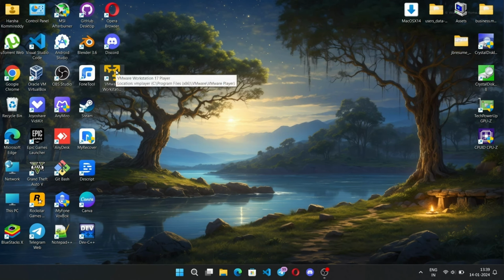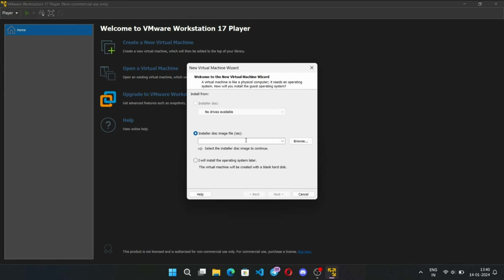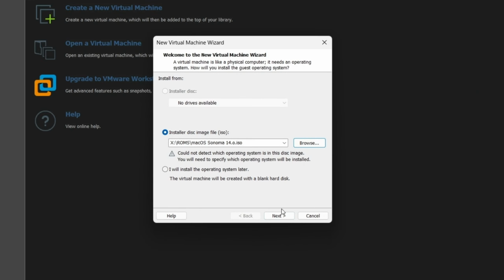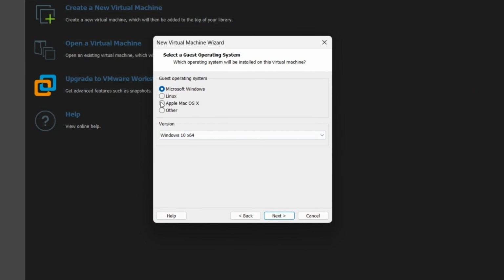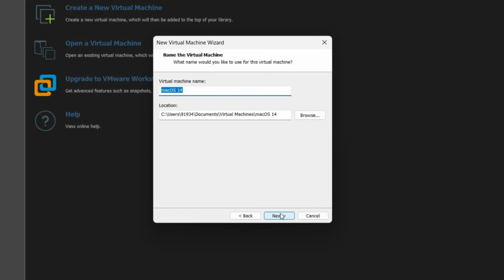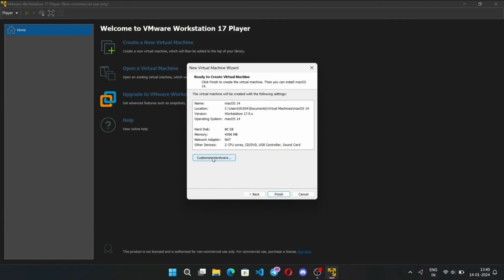Now open VMware. Create a new virtual machine. Choose the macOS 14 ISO file. Go to Next. Here choose Mac OS X. Select the latest version. Go to Next. Give it a name. By default, the vDisk is created in this path. Next. Set the storage size. Here, the minimum recommended is 80 GB or higher. Select virtual disk as a single file. Go to Next. Select Customize Hardware.